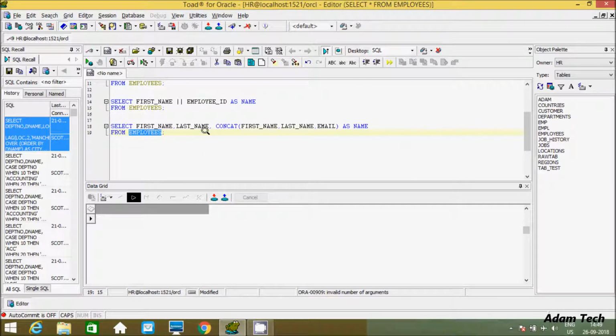So in the Oracle database, if you keep more than two columns or two values inside concat, two parameters inside concat, you get the error message. You cannot use these things, but in SQL Server you can use this kind of thing. So how do we concatenate more than two columns by using the concat function? We have to use an embedded concat.